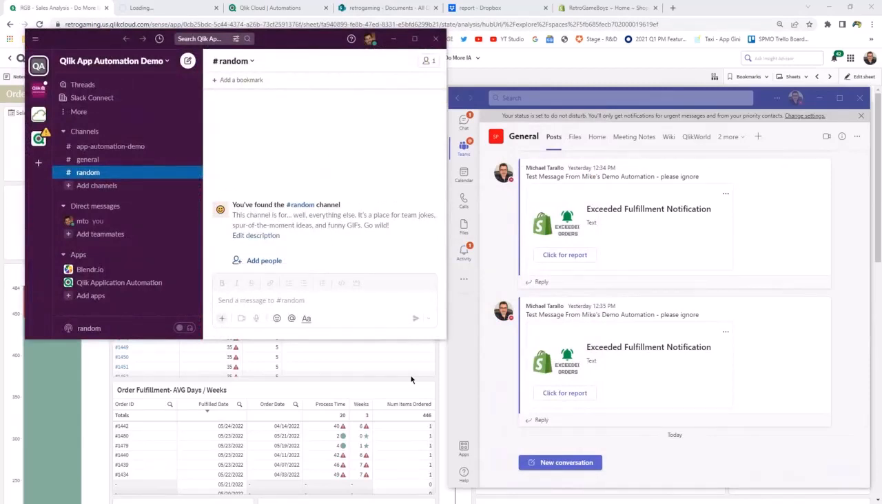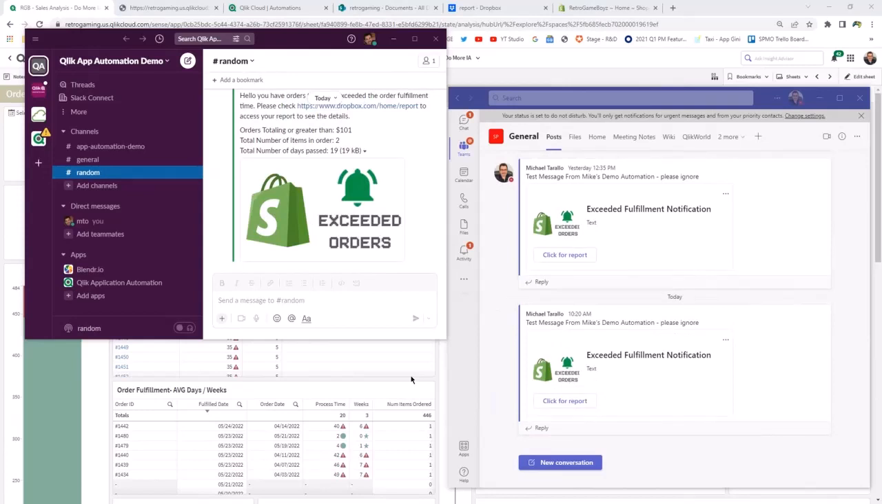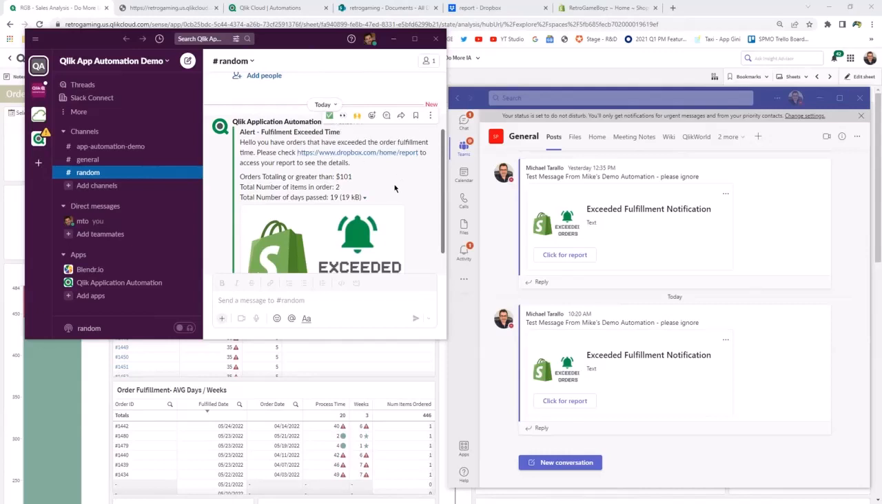Okay, so what's happening under the covers right now is I'm alerting my staff to the parameters that we have. There's an order that we need to take action on, and I need them to process this one immediately to prevent cancellation. So right now you can see it just popped up on both Teams and Slack, telling me, hello, you have orders that have exceeded the order fulfillment time, orders totaling greater than 100, total number of items 2, total number of days passed, 19.